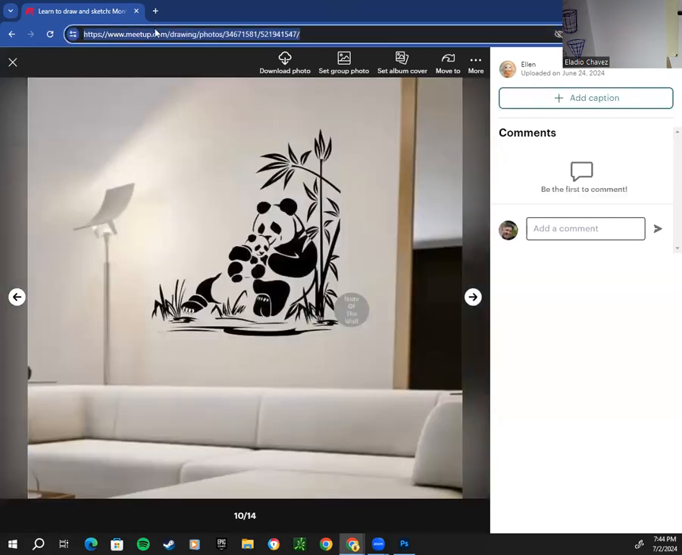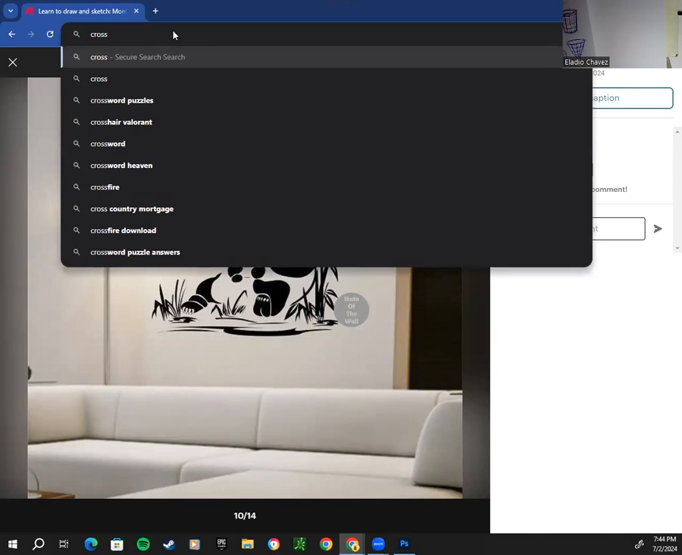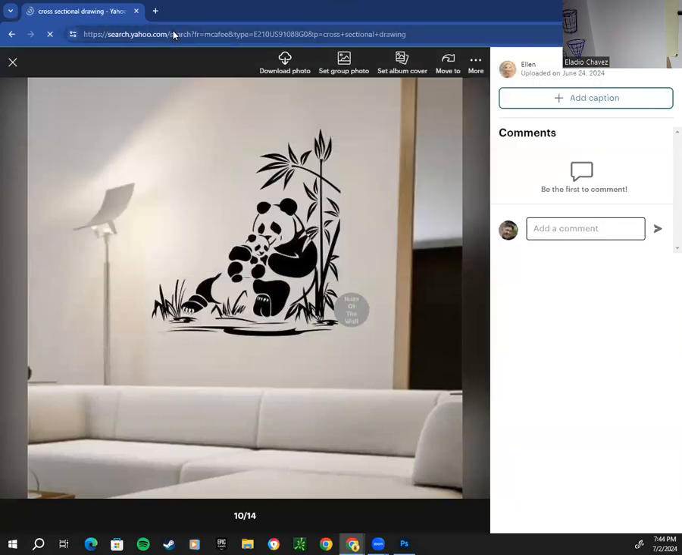Let's go up here. Let's look at cross sections. Cross section. Oh, there's another name for it. Cross-sectional drawing. I think there's another name for it.